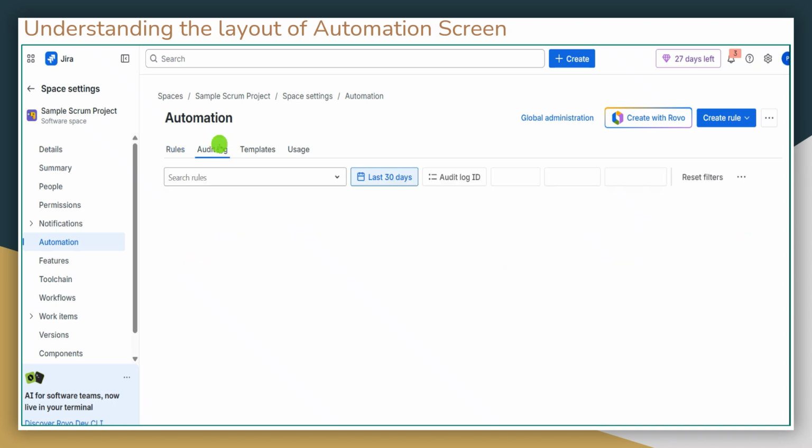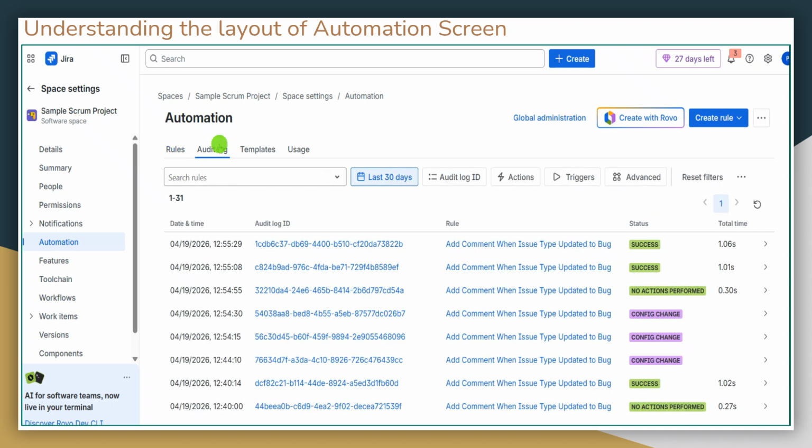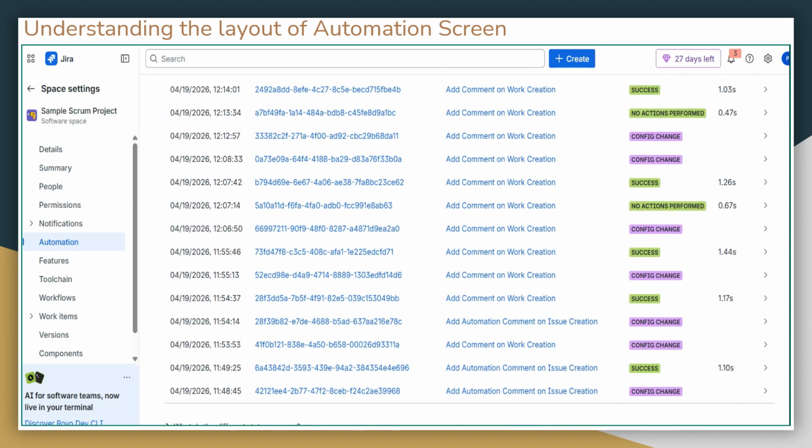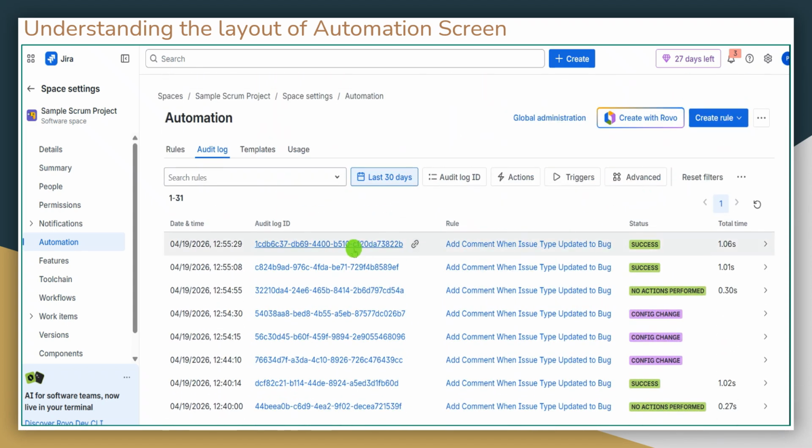I can go to an audit log. Now what is this audit log? Sometimes your rule works, sometimes it does not work. So this is an audit log, a very useful screen when you have to debug your rules. You can go over here and see what all changes have happened to any of my rules. This is the date and time, this is the audit log ID, and this is the rule. And this is the status: it executed for 1.06 seconds, it is a success, no action performed, it is a config change.